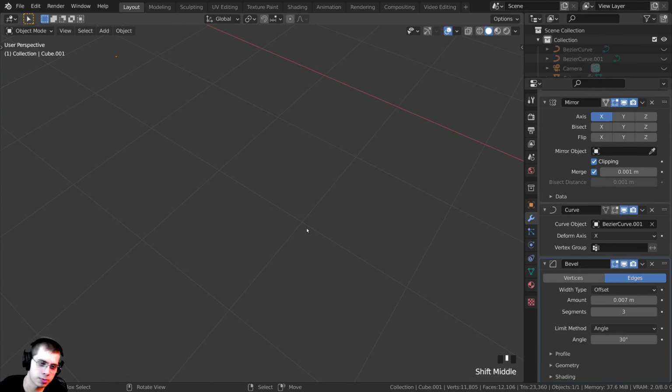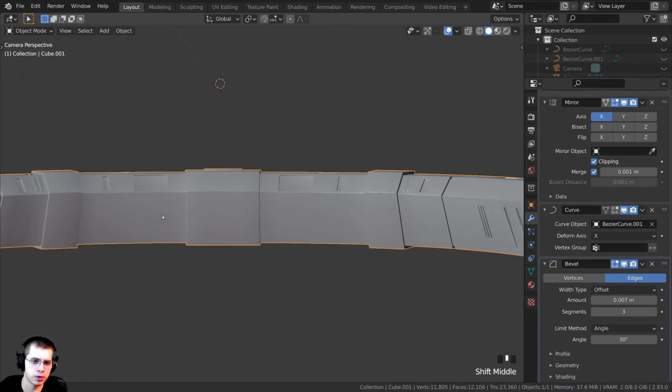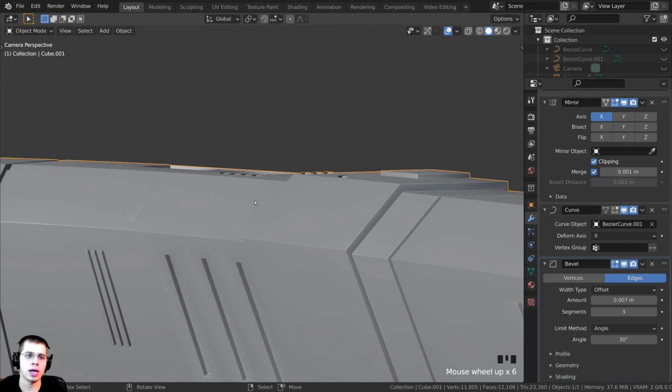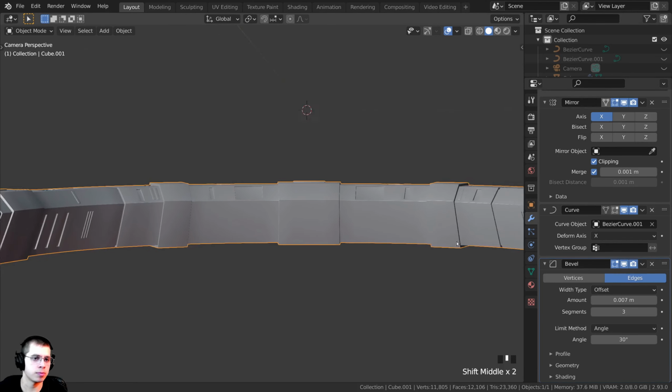Let's tab back into object mode, and I can press 0 to go into the camera view and just see how that is looking. So they're a little bit hard to see because they're at such an angle, but when they have the lights, you'll definitely be able to see them better.